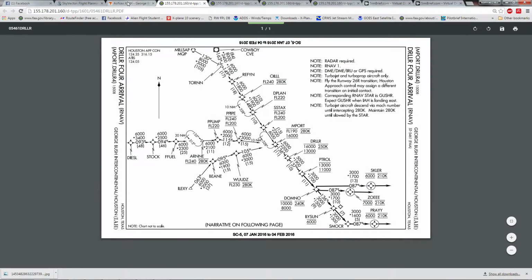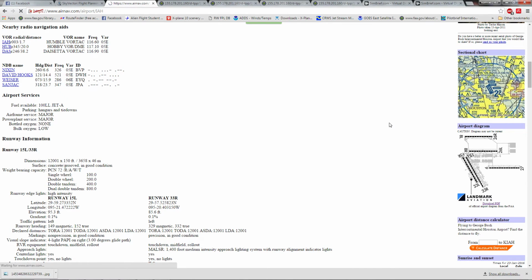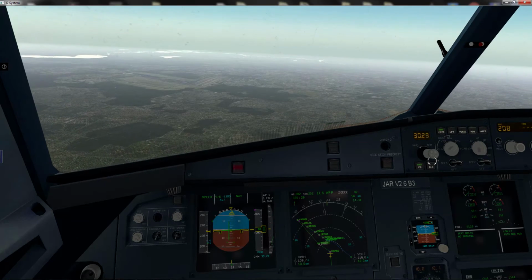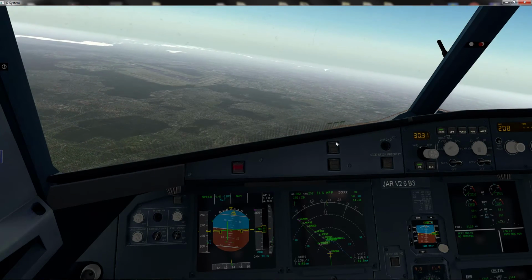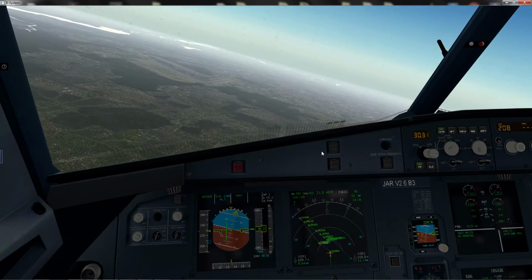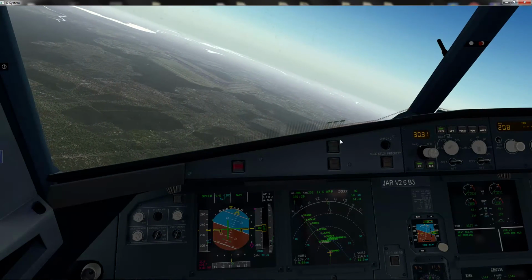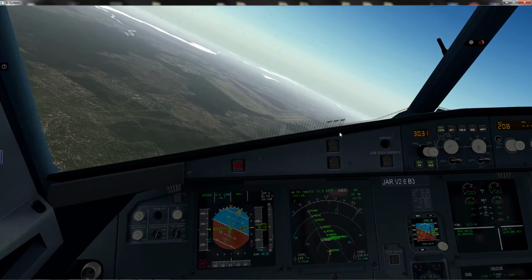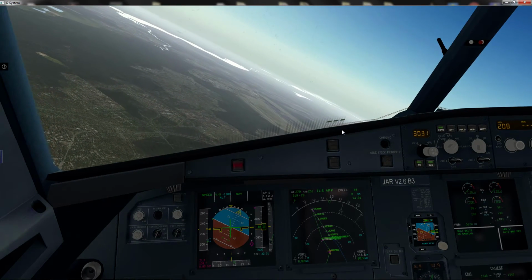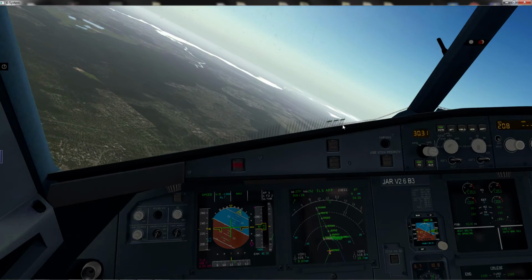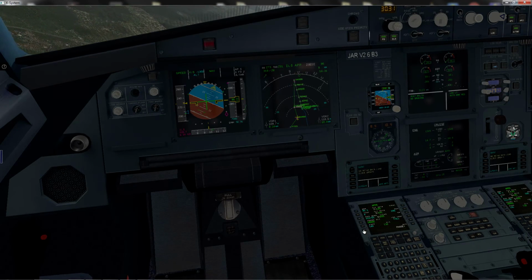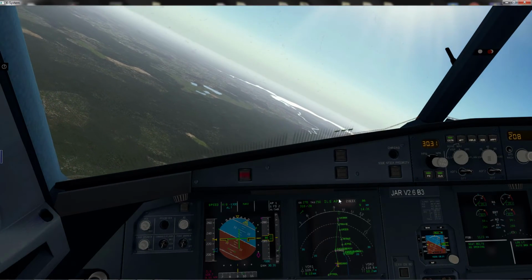Let's again check the weather. 30085, 3031 altimeter. Close to it, so let's set it up. 3031 set. And we'll select the ILS button here, indication. As well as we can select our approach mode. Set and checked.